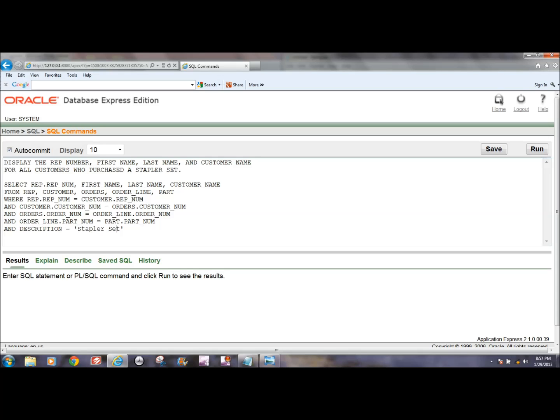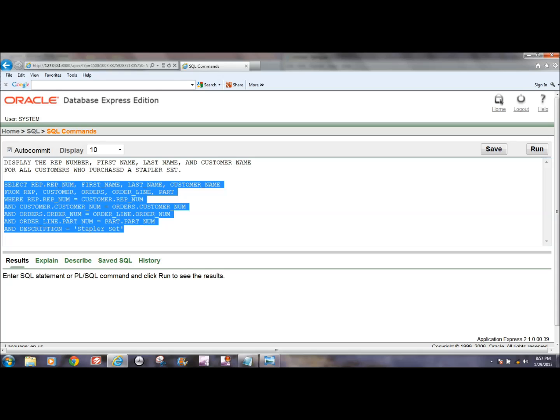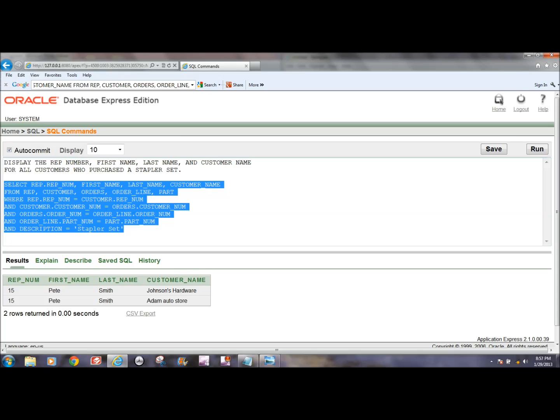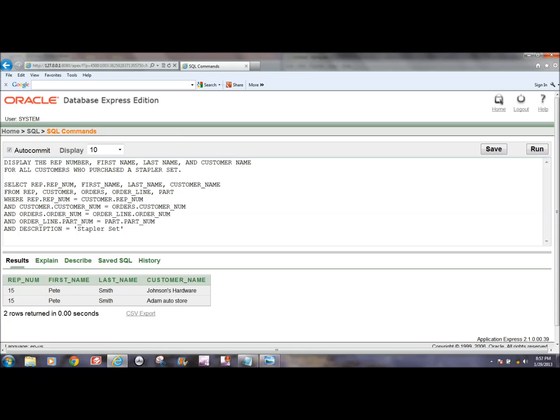So we're going to go ahead and select this code, hit Control Enter, and we get the answer that rep number 15, Pete Smith, represents 2 customers who purchased a stapler set, Johnson's Hardware in the first row, and Adam Auto Store in the second row.